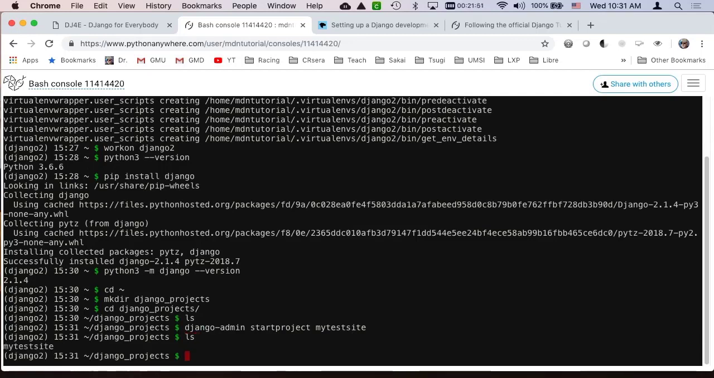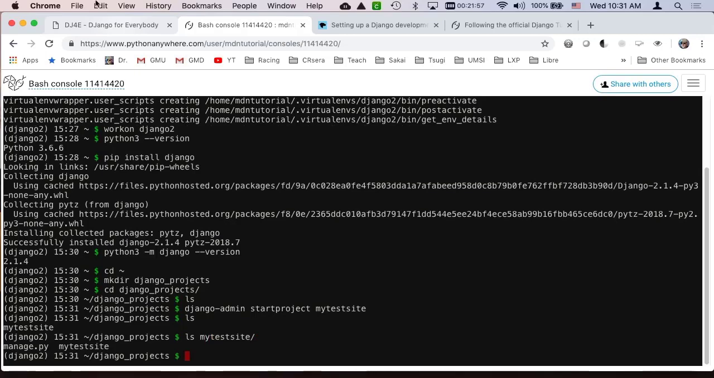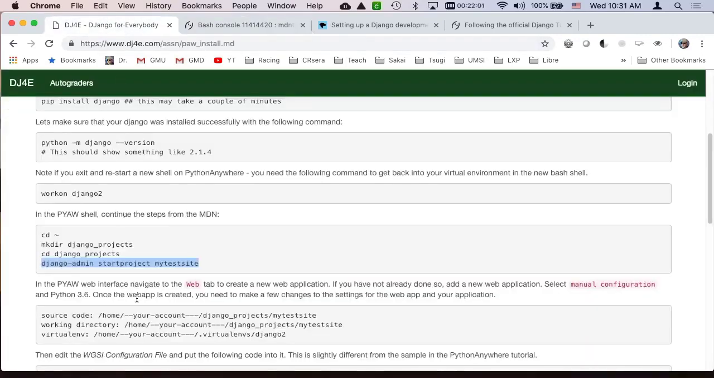If you take a look, we now have a folder. And if we take a look at what's in that folder, mytestsite, there are a number of files in there, including another folder called mytestsite.